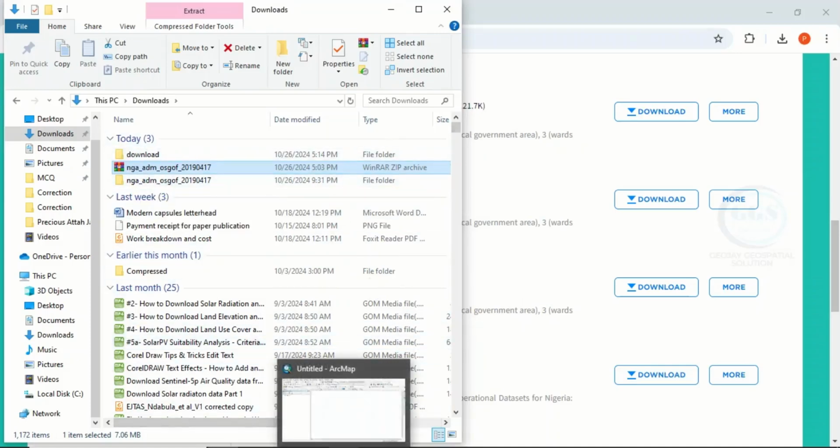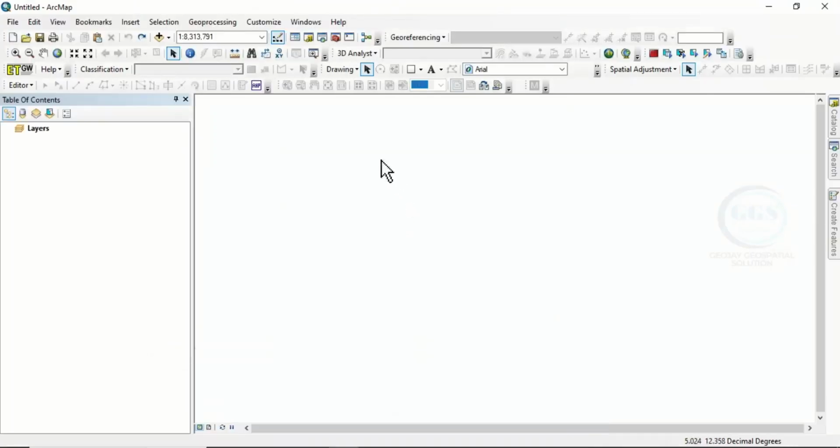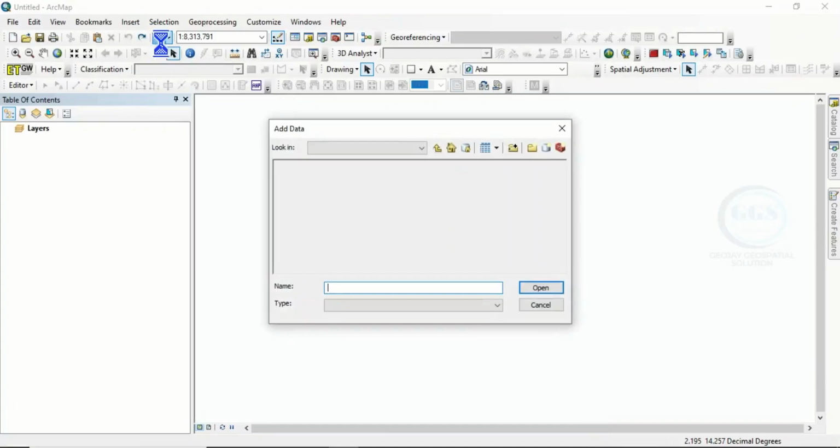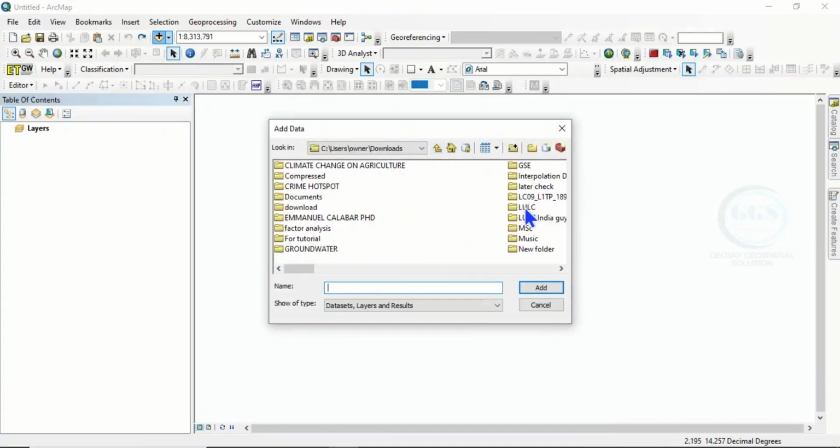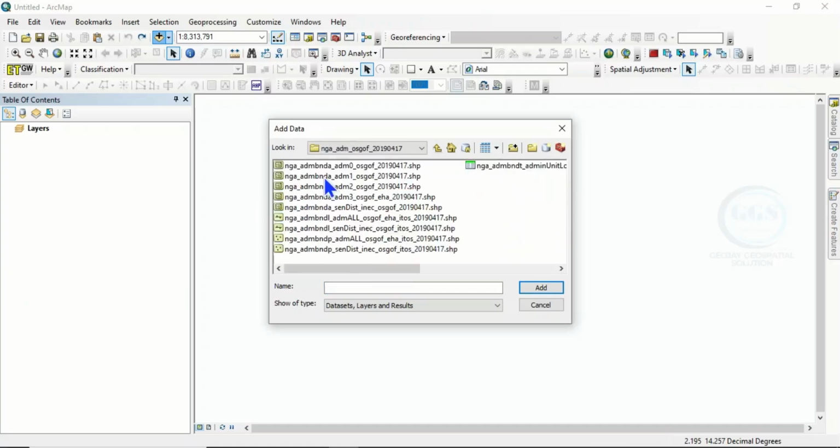Now you can open any of your GIS software and load in the data. To do that, click on Add Data. Then navigate to the folder where you have it. This is it here under Downloads. Double click and you can see a whole lot of data inside this file.